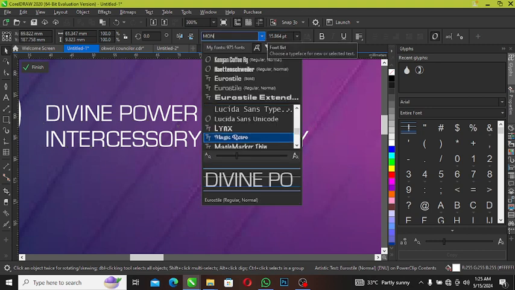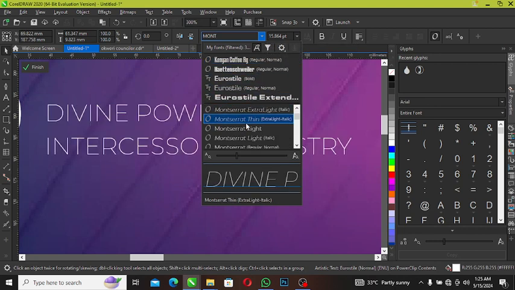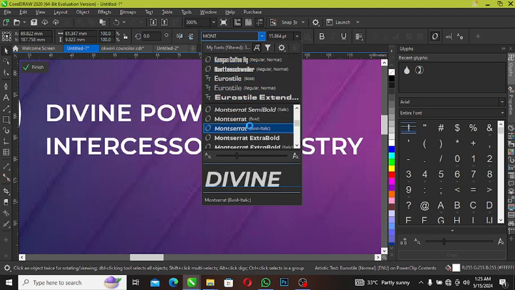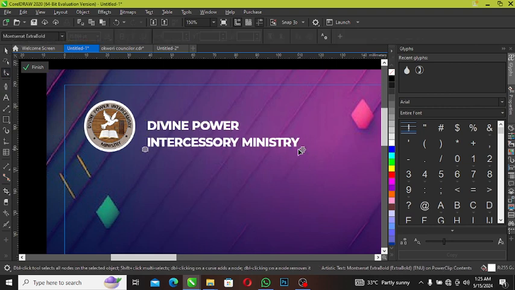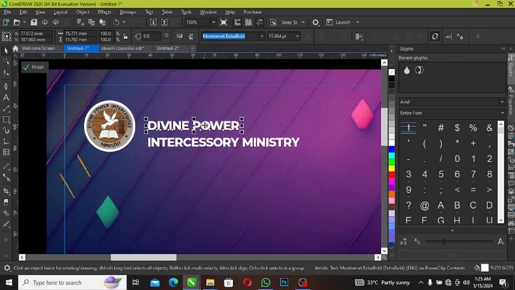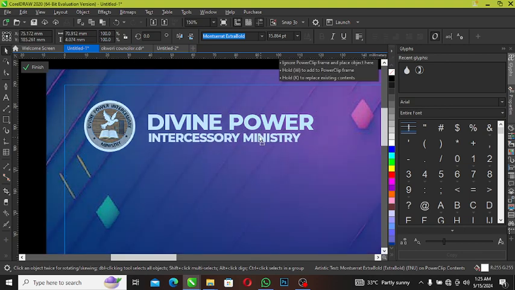one font. Don't forget, while you're designing, whatever you do, you mustn't exceed 3 fonts. Using my shape tool, I will remove the space in between. Ctrl K to break it apart.